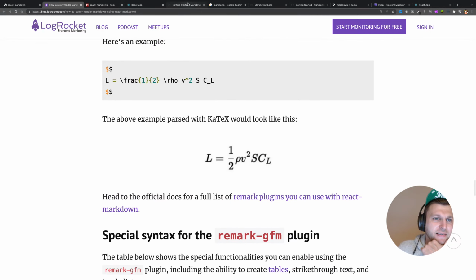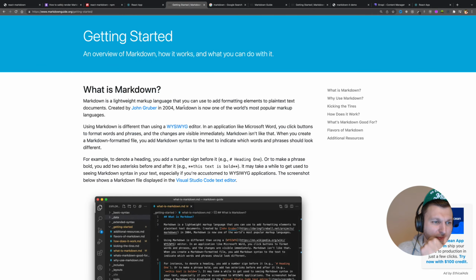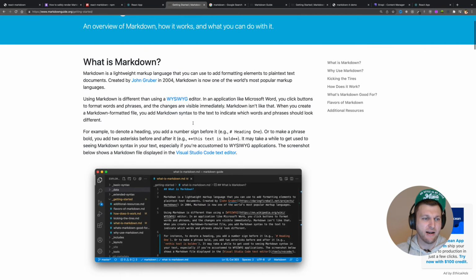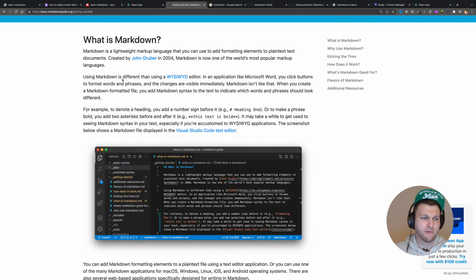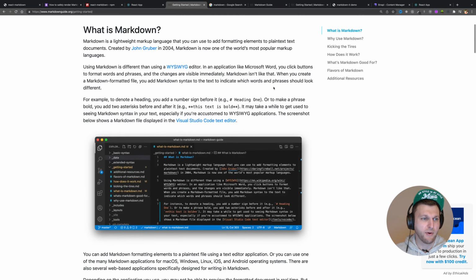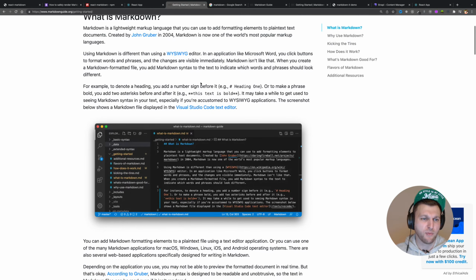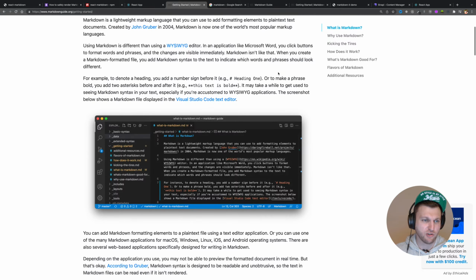I looked at a bunch of articles. What is Markdown? Markdown is a lightweight markup language that you can use to add formatting elements to plain text documents. Created by John Gruber in 2004, Markdown is now one of the most popular markup languages. It is different than using a what-you-see-is-what-you-get editor in an application like Microsoft Word, where you click a button, format a word or phrase, and changes are visible immediately. Markdown isn't like that. When you create a Markdown file, you add Markdown syntax to the text to indicate which words and phrases should look different.